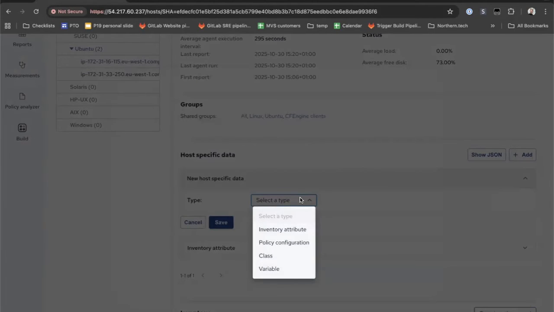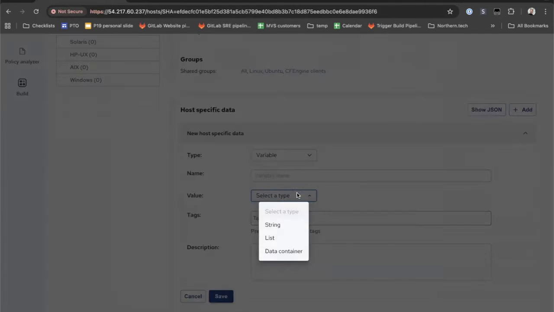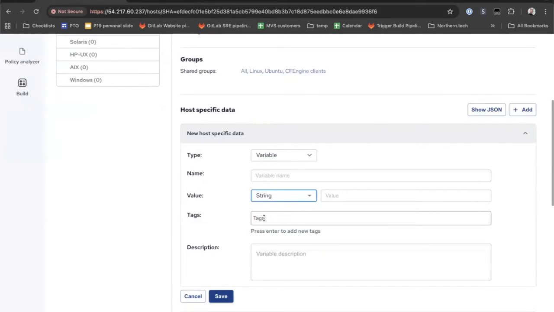The experience is similar for other things. Variable is probably the closest to what we did now. So you can set policy variables here. You can choose the type, you can add tags, set the value, and have some comment or description.